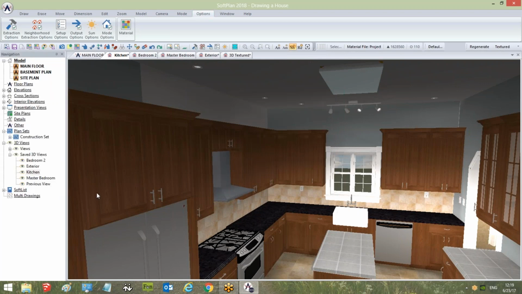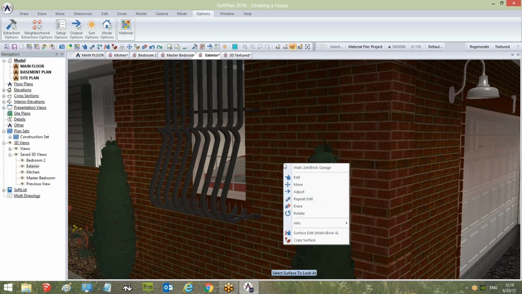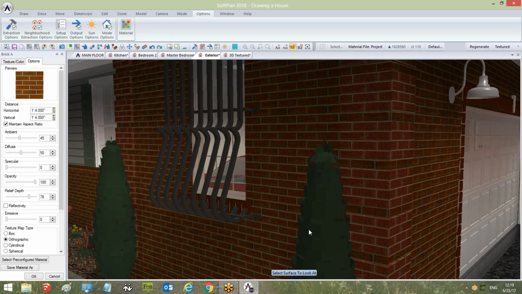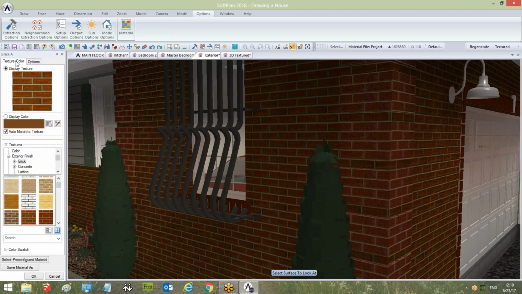And so now we'll go through the texture settings. And back to the outside, and we'll look at the brick still. So when you first surface edit a texture, it'll typically bring you to the Texture Color tab. And so this shows you the image that's currently being used. And so right now it's 6 courses of brick, and that's the texture that's repeating across this surface.